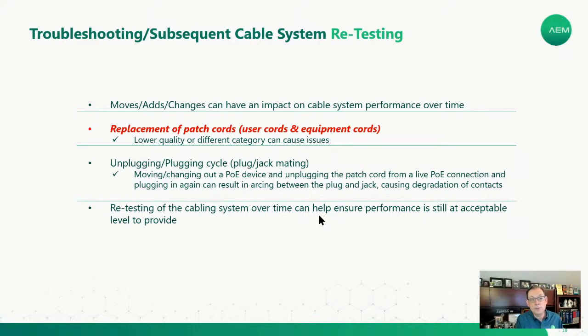Unplugging and plugging, that mating cycle, when you're unplugging from an outlet, you've got issues potentially with arcing if it's a PoE link that's up and you're disconnecting and reconnecting. It should withstand some of that, but if you're doing a lot of that over time, eventually that arcing can lead to a degradation of the coating, the plating on the contacts in that jack, and start to increase your resistance, and you may have problems. So retesting that cabling over time can help make sure it's still good to provide what you need for your current applications, or especially if you're getting ready to have a future application that you're going to add.